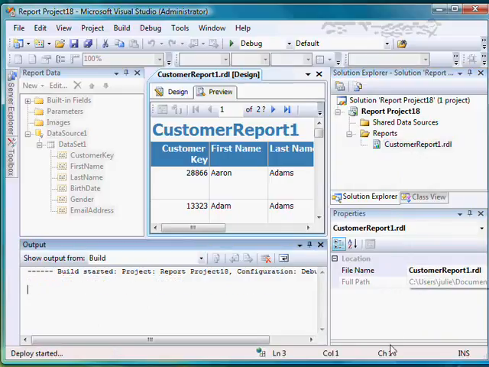Now I can right-click on this again and deploy it. Give it a second or two. It really depends on how large the report is. Could take a minute or two. But eventually you'll see the URL appear down here.